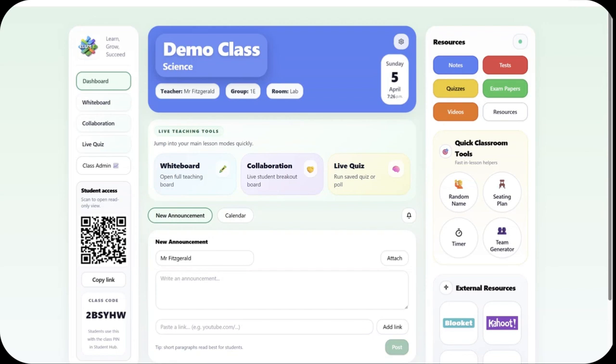They can also scan this QR code on their phone and get to it very quickly. But they will not need to set up an account or log in. It's set up to be streamlined, so there is a pin to get into the class if someone doesn't scan the QR code, so people can't put in random pins and join random classes.